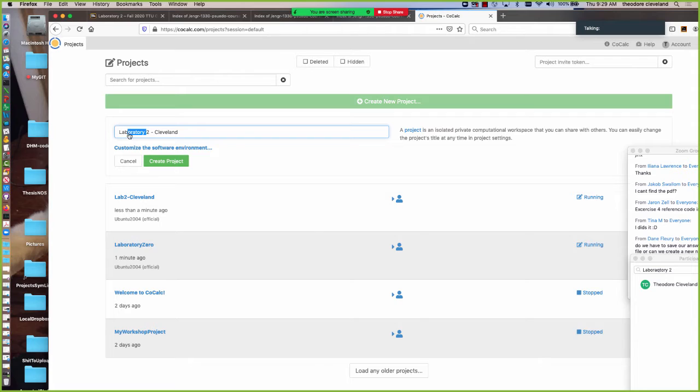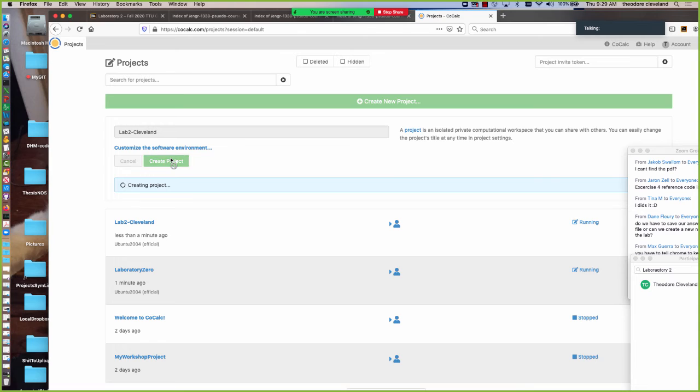So what am I calling it? Lab 2. There we go. What I'm attempting to do is clobber my existing Lab 2. I'm not sure if it'll allow that, but we'll know in a second. Hit create.